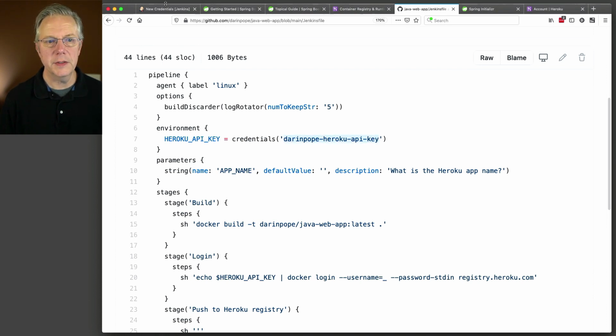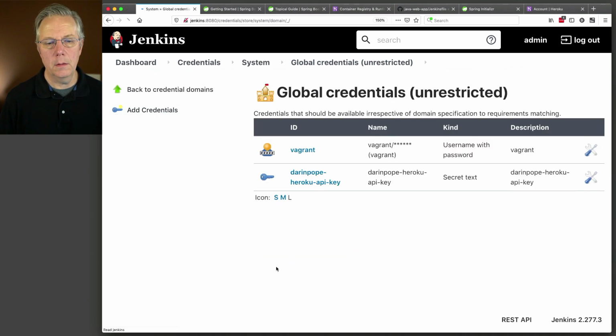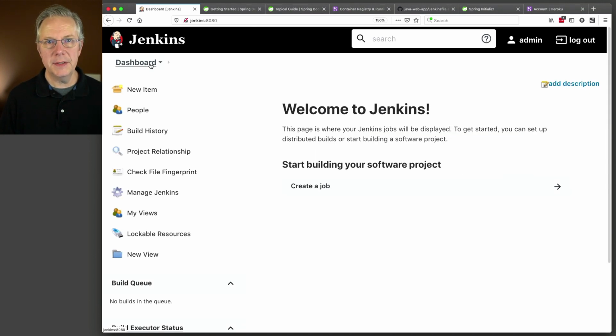Okay, so far so good. Let's go ahead and save that. So now we have our secret text with Heroku API key. Now what we need to do is set up a multi-branch job. Sure, I could have used a different job type, but I'm using multi-branch just for simplicity.